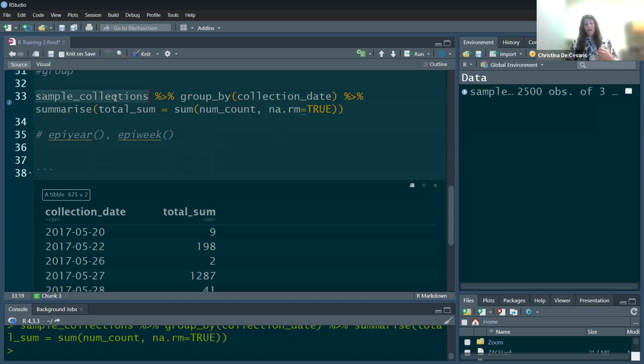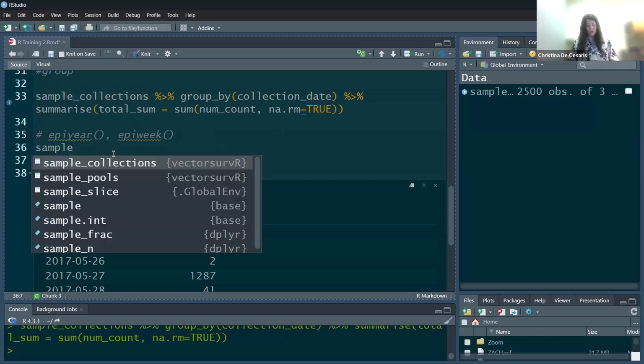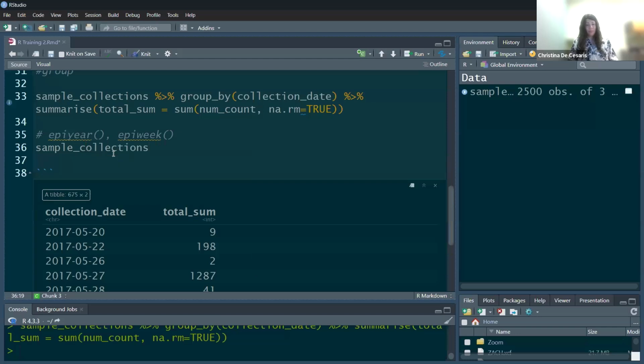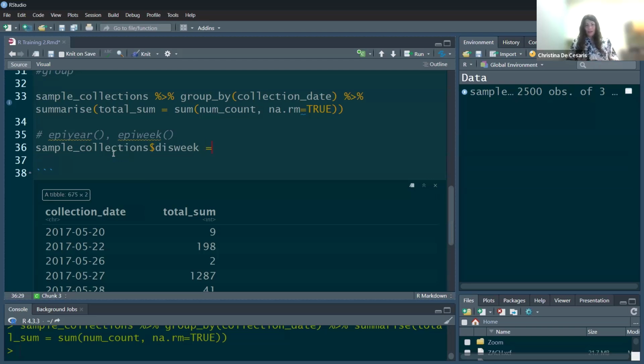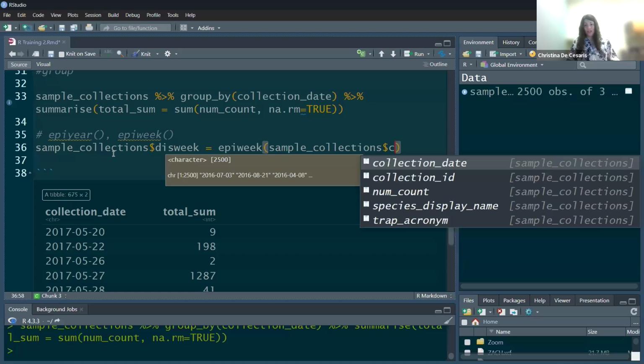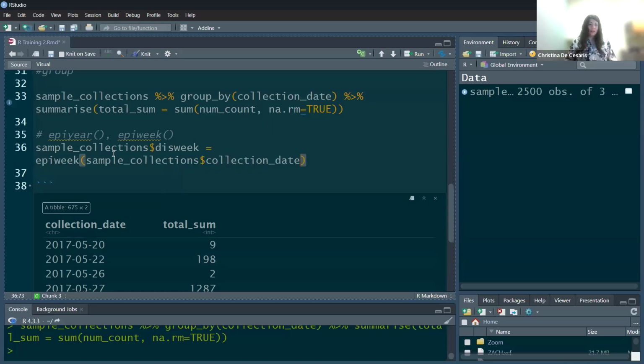Say we want our sample collections to have a new column named disease week, or dis week. You would do sample collections, and if you want to initialize a new column, you can use the dollar sign, which allows you to reference single columns. If you put a new variable that does not exist, that will create a new column within this data. So I do this week, and I would use the epiweek function, and then I would reference my collection date here. And then I run this.